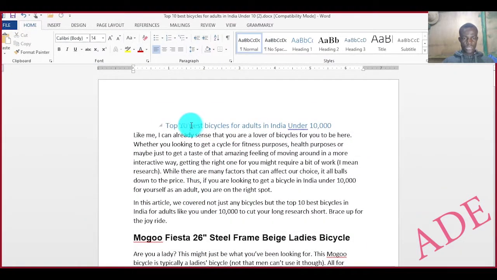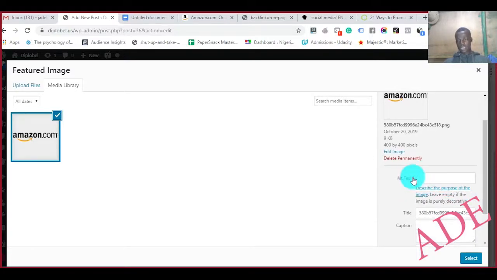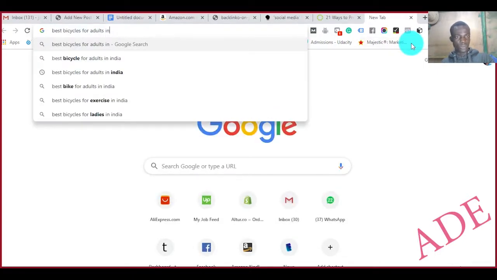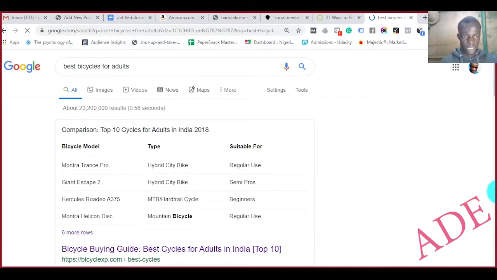All you need to do is copy your main keyword. So let's say best bicycles for adults. Let's just add in India. Now this alt tag text, that's where you would want to paste your keyword. Now what is the alt text? Whenever someone comes here and searches for best bicycles for adults, I'm going to show you how that alt text works.